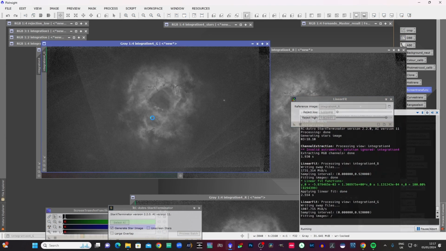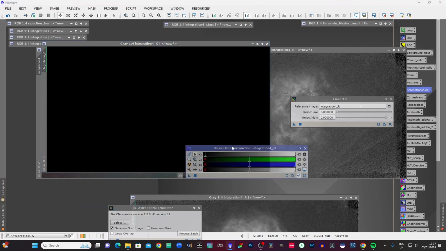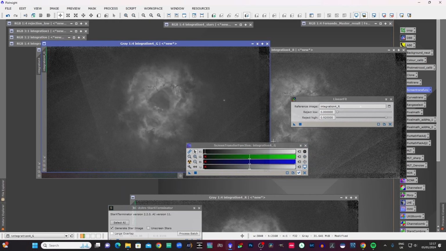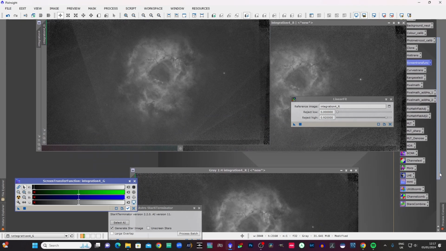So do again, same thing with the green. Okay, that just needs to be re-stretched. I'll just reset that and stretch it again. There you go. And that's it, basically. That's all I really wanted to do with those. And what I'm now going to do is to put them back together again.